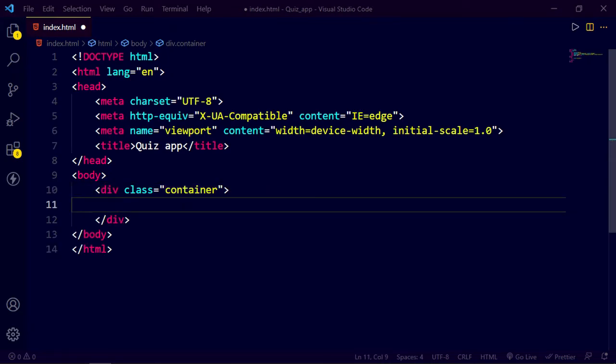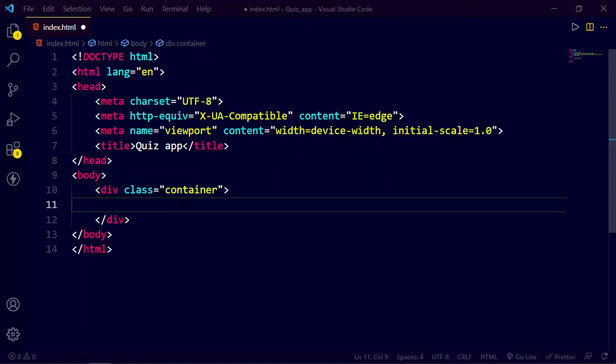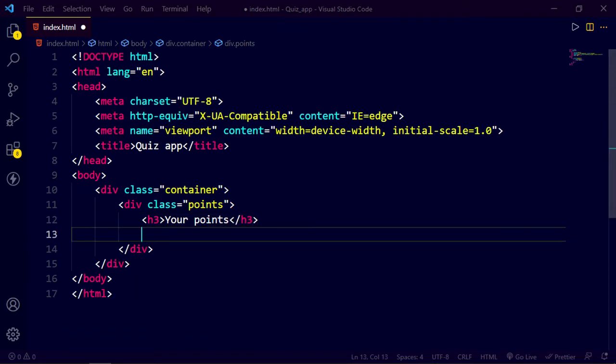Now inside this div I will create one more div which will store the points of the user. So I will type here dot points and then I will press the tab key and then here I will type h3 and then I will press the tab key. It will automatically generate a h3 tag. Now inside the h3 tag I will type here your points. After that I will generate a h1 tag and then here I will write 0. So by default the points of the user will be 0.